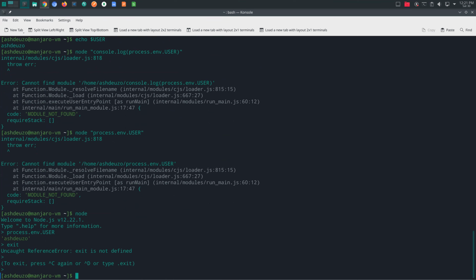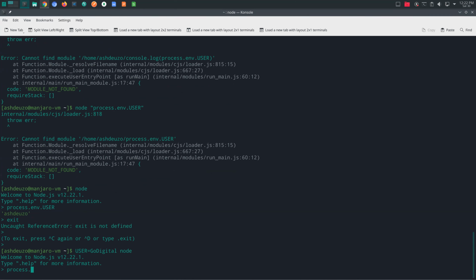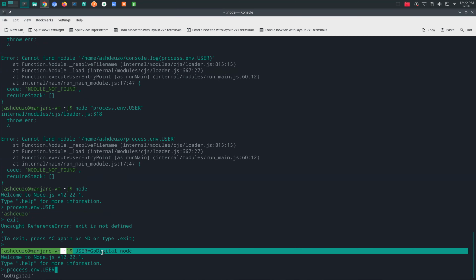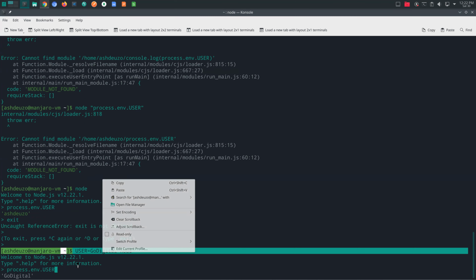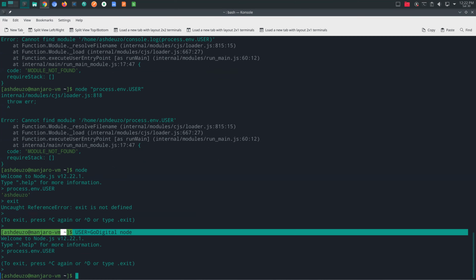So let's do it differently. This time use the option. Let's say user is go digital, node. What you will see is that this time, if I go into process.env.user, it will say go digital instead of H2O, because I replaced the environment variable here. And you can use this for a lot of stuff when you're writing your Node programs.